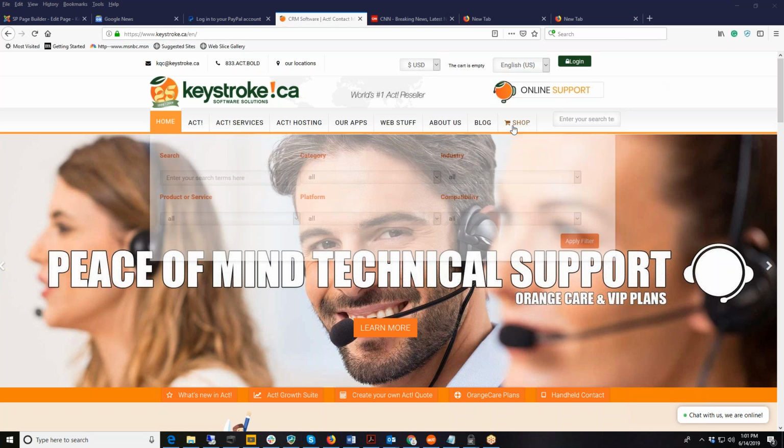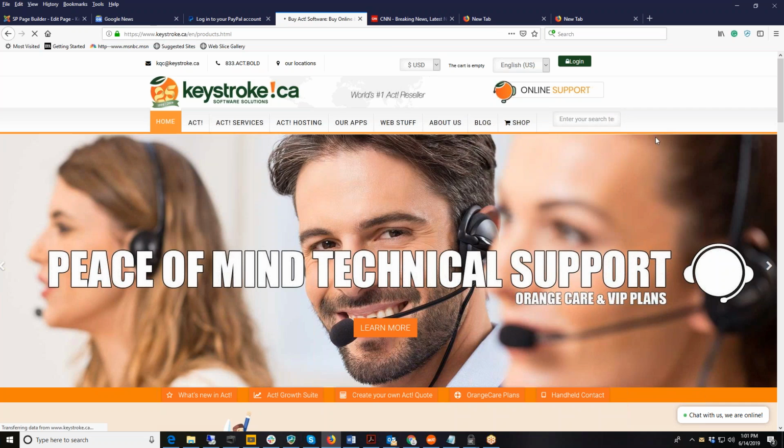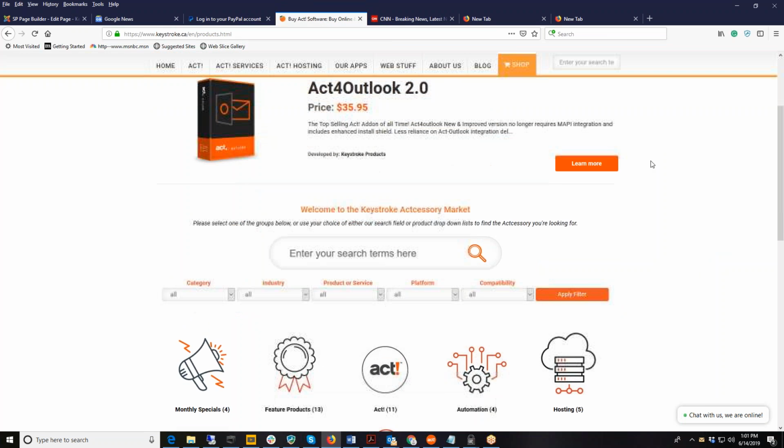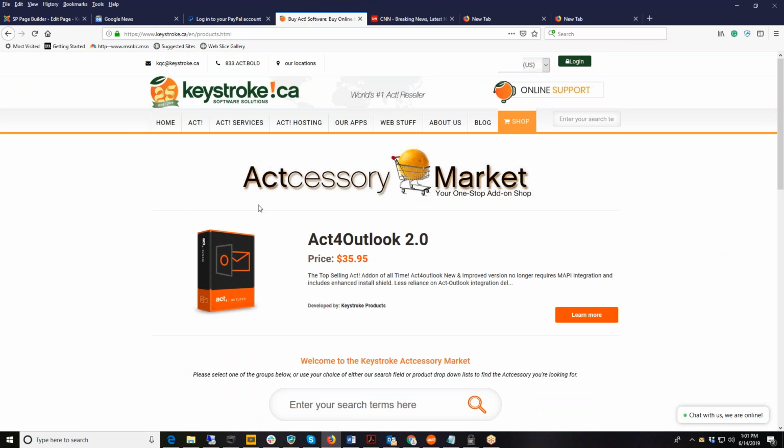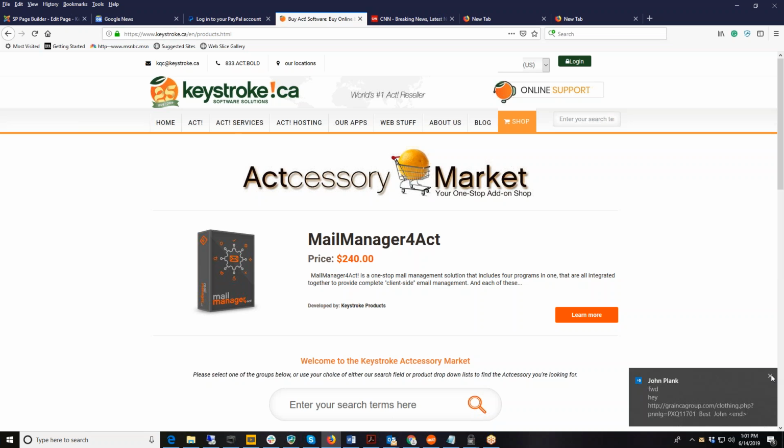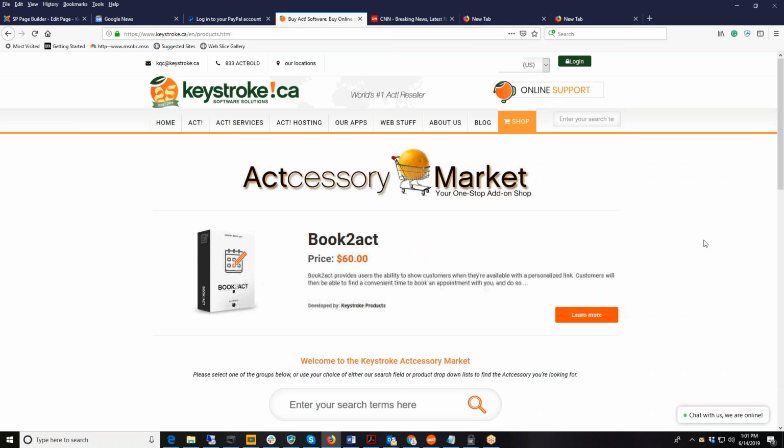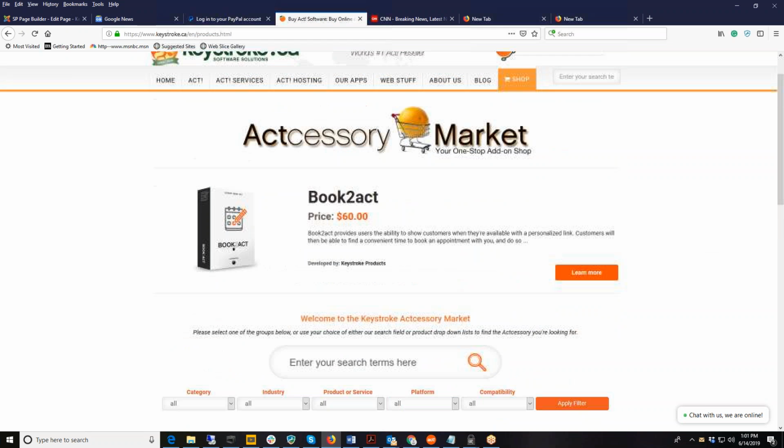So the simplest thing is going to go to the shopping cart, and you'll notice that we've added this slider here at the top. We've taken it away from the home page just to clean things up. But let's just go into tables for Act.